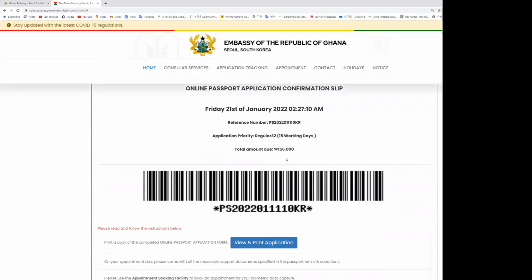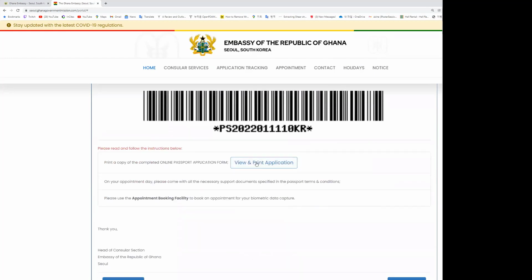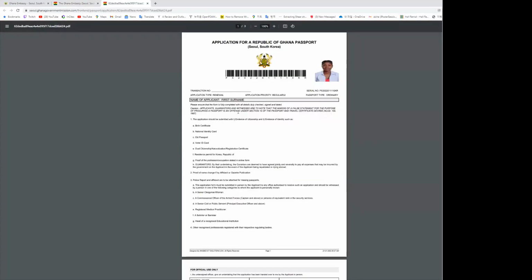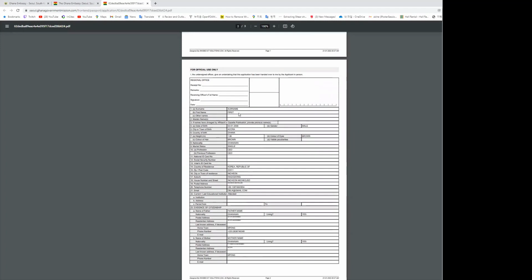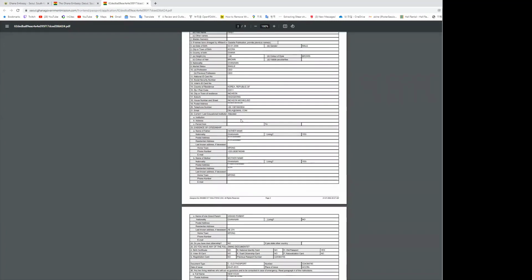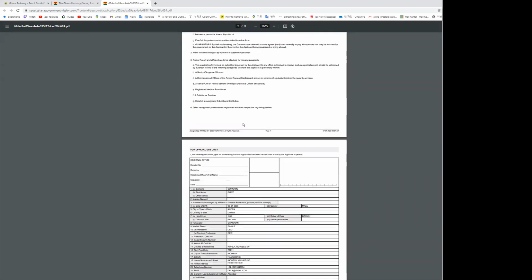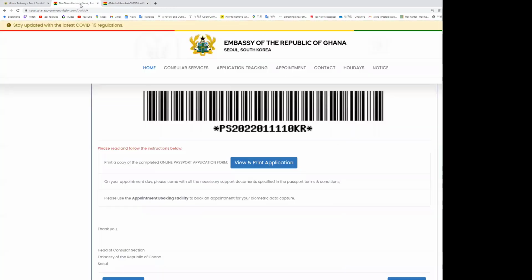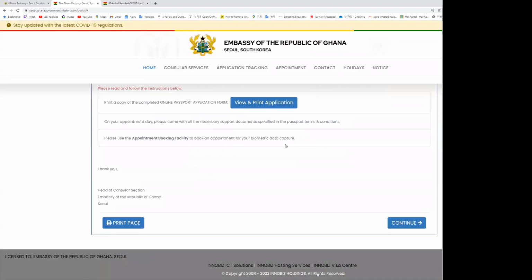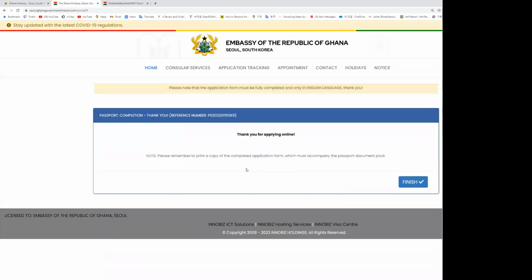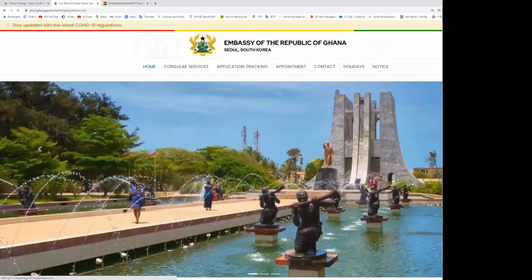So this is the form. It tells you that you have to pay 156,000 because of the 32 pages that we had chosen, and then we can view the application and print it. So here we see all the details that we had supplied. Go through this to make sure that the information you provided is correct, is accurate, and it represents your official data. Once that is done, we can just move away from that. And then next, you want to continue, and congratulations, you are done with the application. You can click on finish.